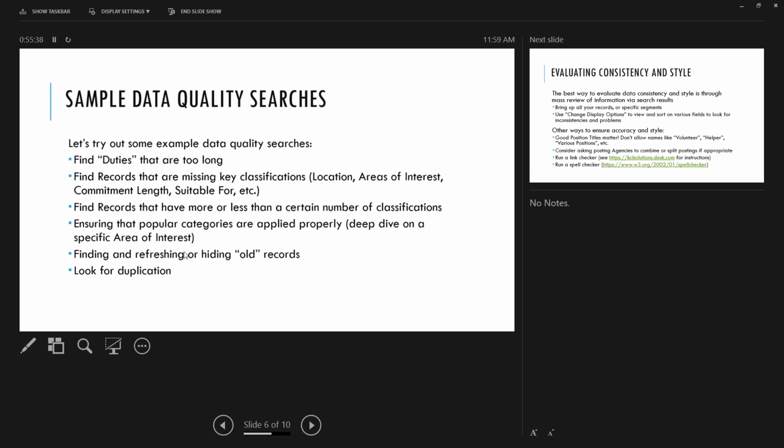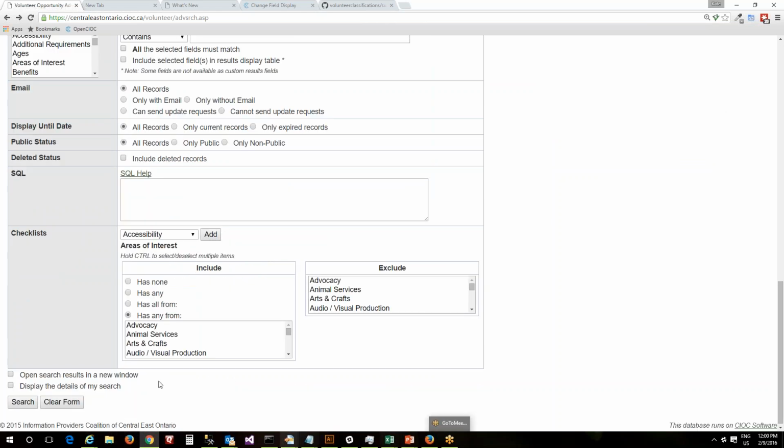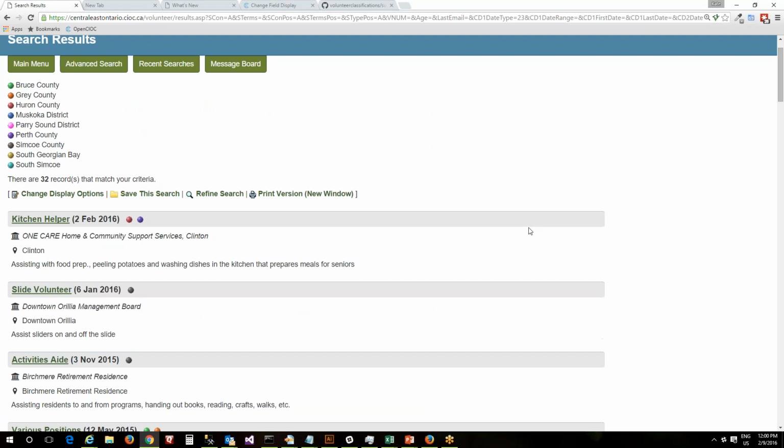Okay, so that is-null check only works for text fields. It doesn't work for classifications like the location, the areas of interest, the commitment length, and so on, because null searches are not good enough for those. So how do we search for those? Those are checklist fields. So again, from our advanced search form, we're going to go to checklist at the bottom. I'm going to pick areas of interest, add. I'm going to pick has none. Okay, and I can do the same with any of these. But for now, I'm just going to do the areas of interest has none, search. So I have 32 positions that don't have an area of interest, not even one. Nobody's going to find those opportunities.